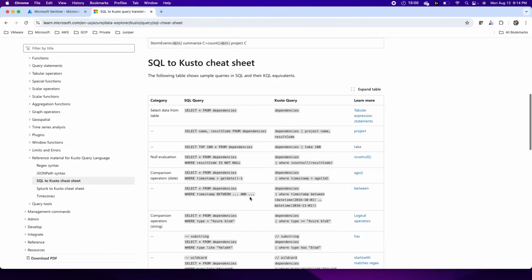So how do we work in SQL for any query? We type the select statement, then we provide the properties. If we are looking to get all the properties from the table, we say star, or we provide multiple comma separated, and then we define the from statement and then the table we want to query. But here in Kusto, we just type the table name and that's it.